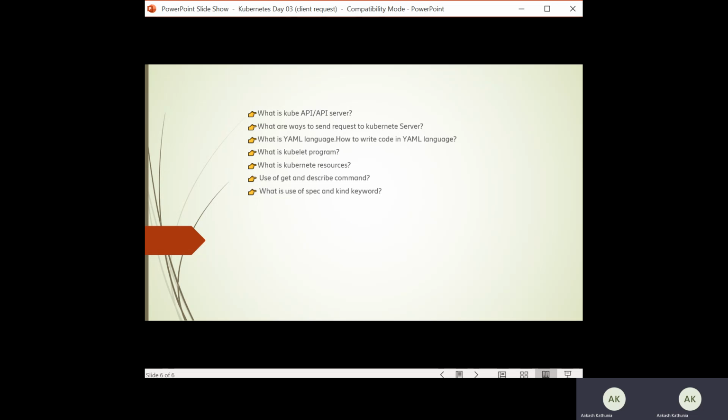Now, the use of the get and describe commands. As I showed you, the describe command lets you check the container and the image details. Now, what is the use of the specification spec and the kind keyword? As I showed you today while I was preparing the YAML code, I used the spec keyword where I specified the image, the image name and the container name, and the kind for which resource I want to use for creating in Kubernetes.